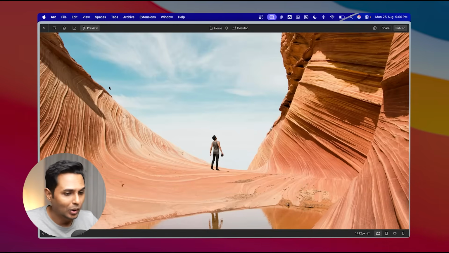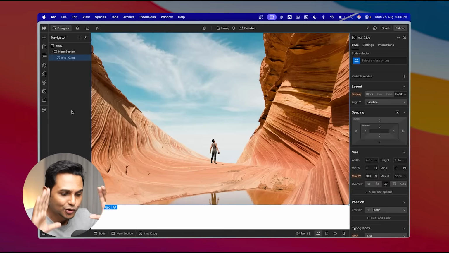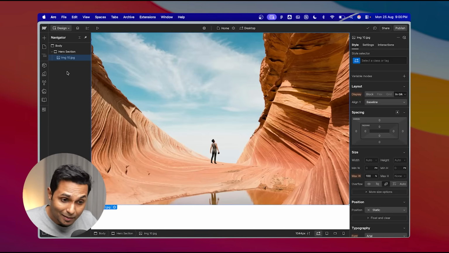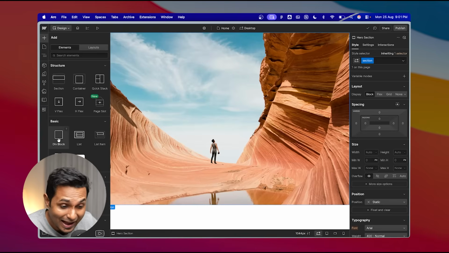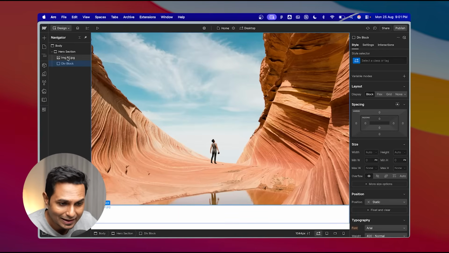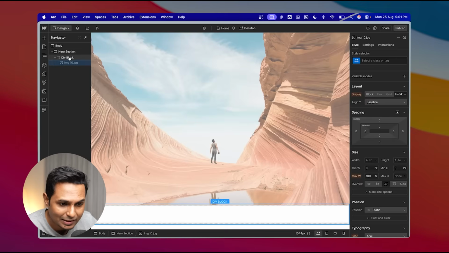Now that's not what I want. What I want is it should be just fixed. I don't want this image to scroll because I have plans to scale it up and scale it down and all of those, right? So to crop the image, I'm going to add a div, right? Like I said, a div is like a frame on Figma. So that's what we'll do. I'm just going to go to this hero section, click on plus, add a div block here and drag this image inside this div block.